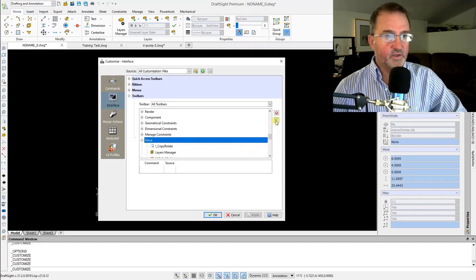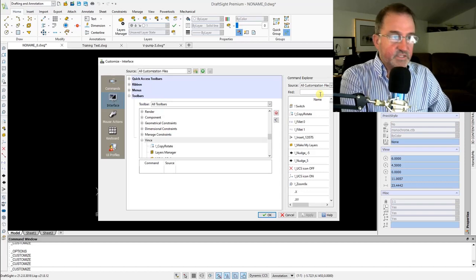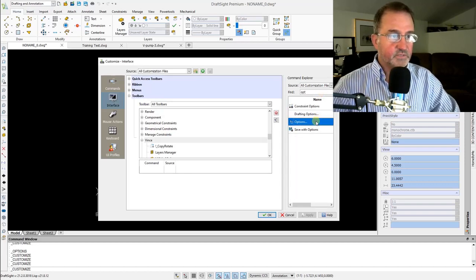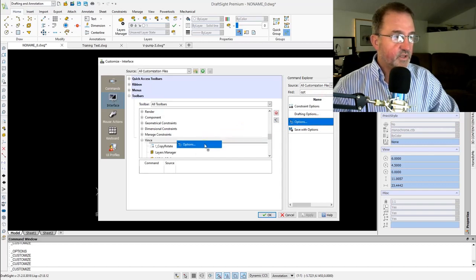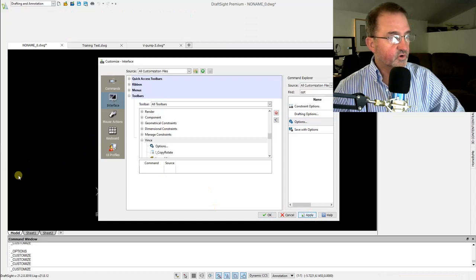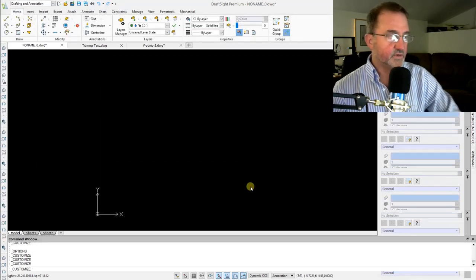Very easy to do. But if I have my toolbar called Vince and I want to add a command, I simply toggle the panel on over here, and I can type in the command that I want. In this case, I want the command called options. OPT, there we go. There's options. I can simply drag this and drop it into my toolbar and apply. Now you'll notice I have my toolbar over here, and once I apply, it actually highlights, it updates the toolbar, and then we can say OK.